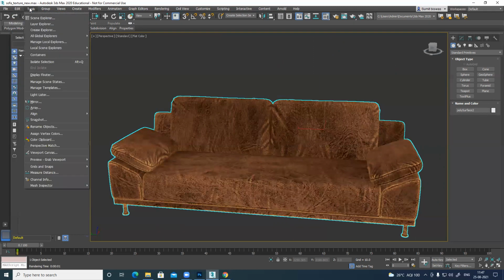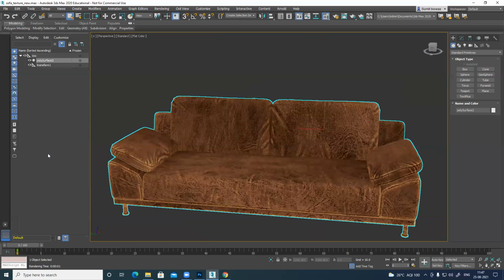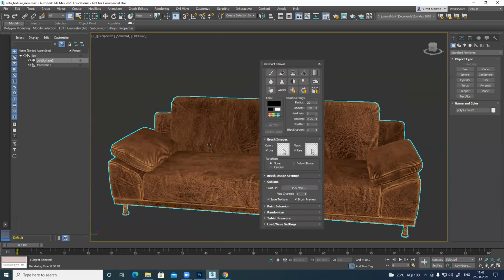So let's go to tools. There is something called viewport canvas. Click on this. Make sure you have selected your asset first. Under tools, viewport canvas.